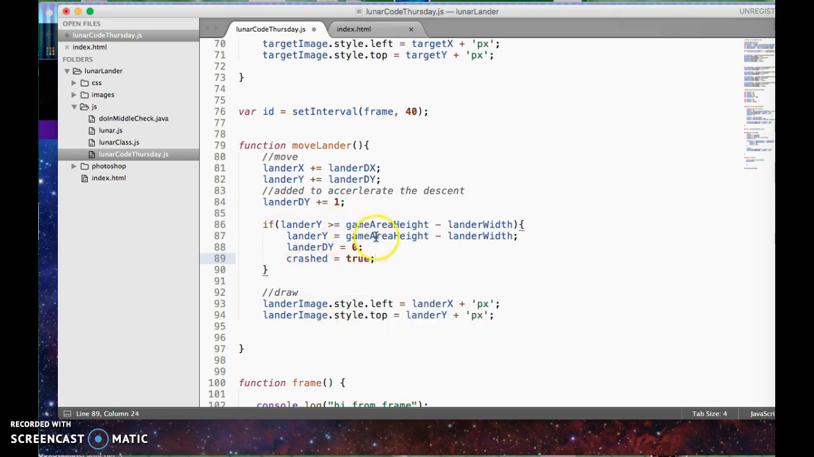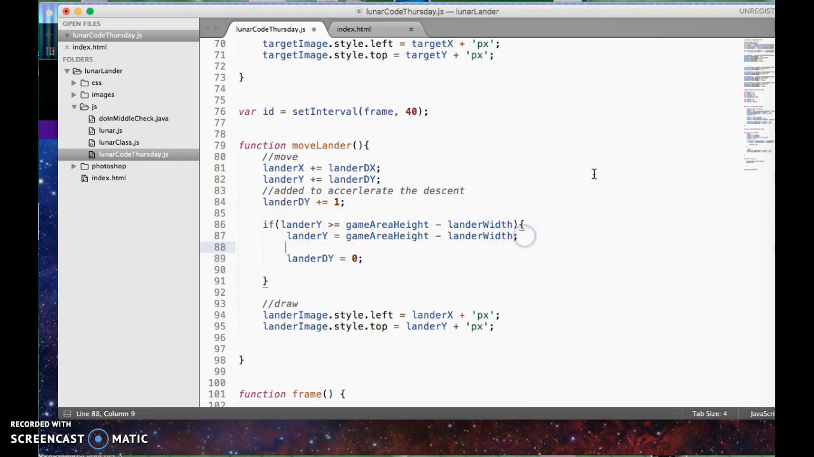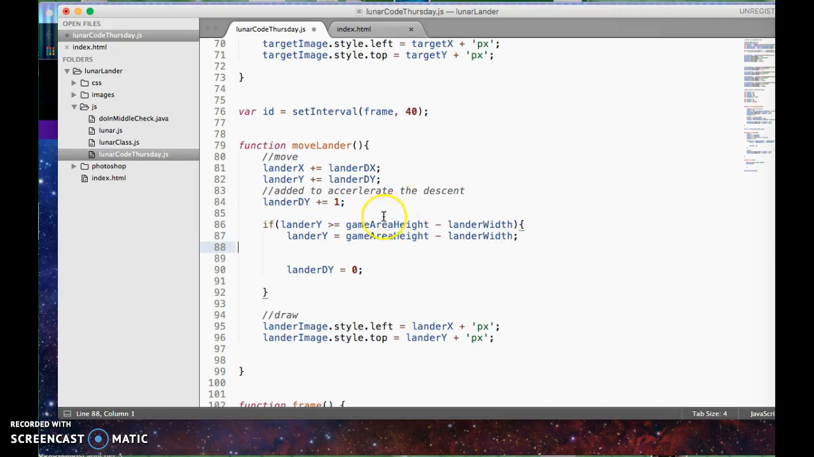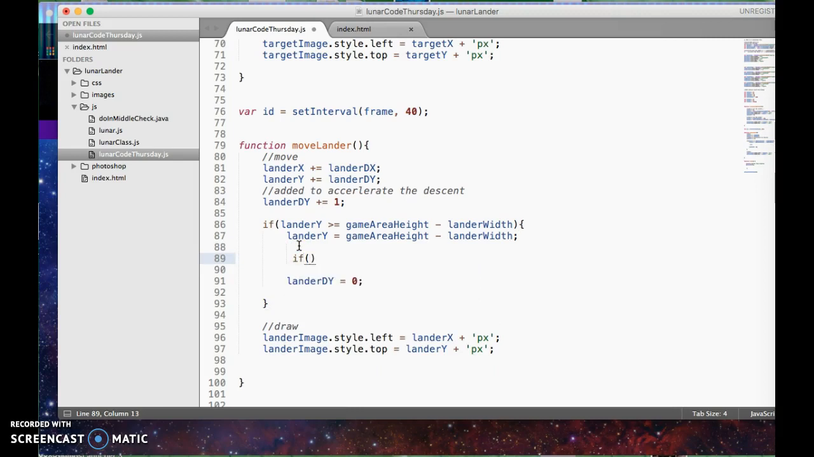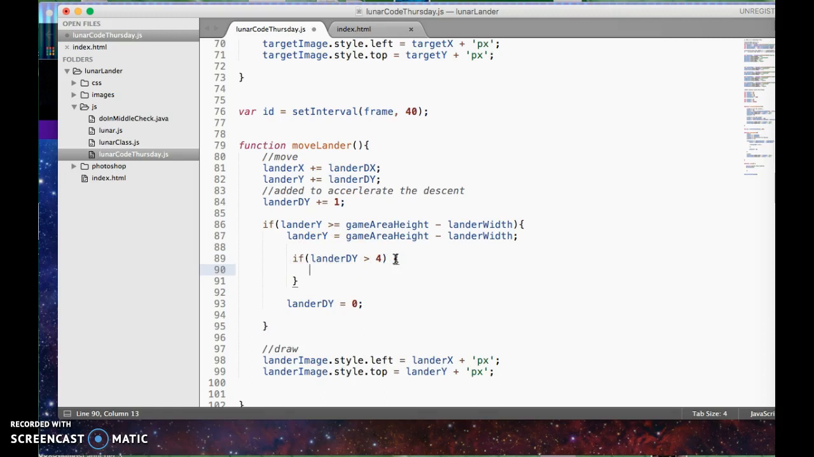If you get to this point, actually we should check the speed too. So if lander x is here, then we're going to do a couple of things. We're going to say if lander dy, the y speed, is greater than some number. Let's say greater than 4, or even 3 or 2. Let's say 4 for right now. If it's greater than 4, then I want to say crashed equals true. That's going to allow the lander to crash.